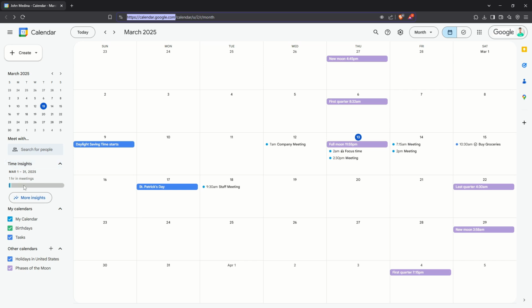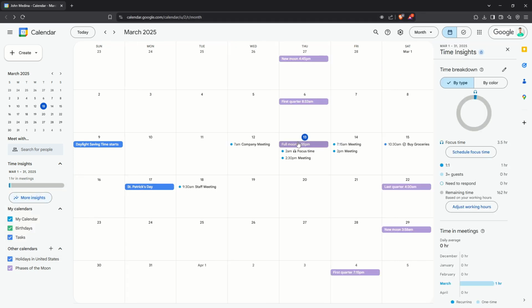Once you spot the Time Insights bar, click on More Insights for a deeper dive into your schedule. This expanded view will show you a more comprehensive breakdown of your time, showcasing how much you spend in meetings and who you're meeting with most frequently. It's like having a personal time usage report, showing the tendencies you might not have realized.